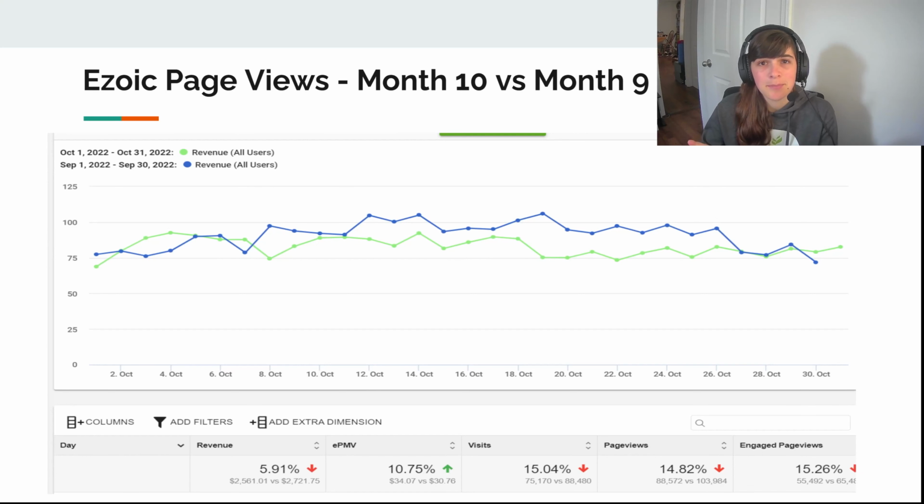But what's crazy is my EPMV went up 10%, so that only caused my revenue to go down 6%. That is because we're going into Q4, which is typically known to be a good month for ad earnings, and that's just because the holidays are coming up, people are spending a lot of money, there's bonuses coming up, and a lot of good deals coming up. So in terms of ad revenue, it was pretty consistent, but in terms of visits, it was down.